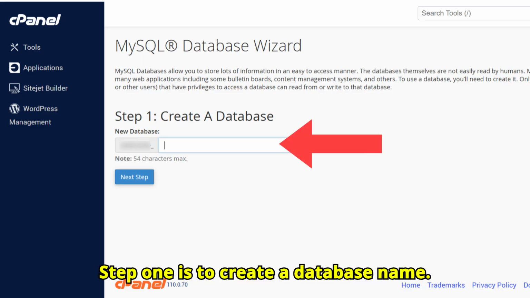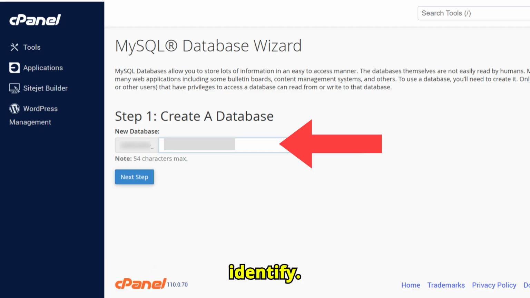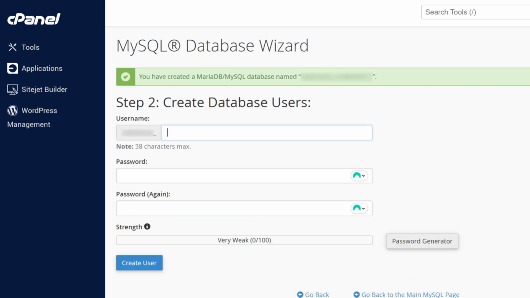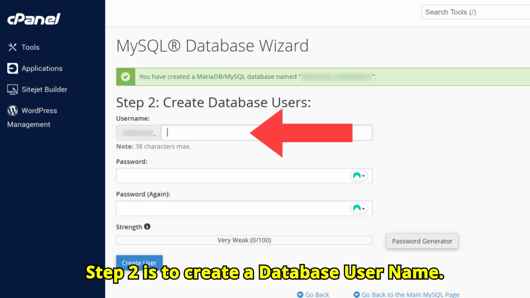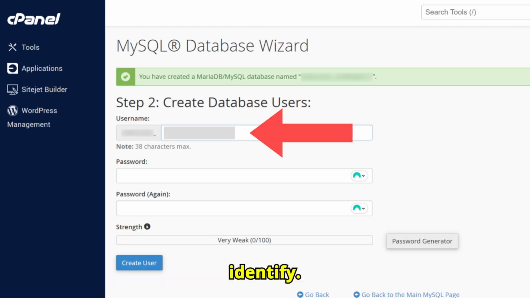Step 1 is to create a database name. Best to keep this unique and easy to identify. After that, click Next Step. Step 2 is to create a database username. Again, keep this unique and easy to identify.